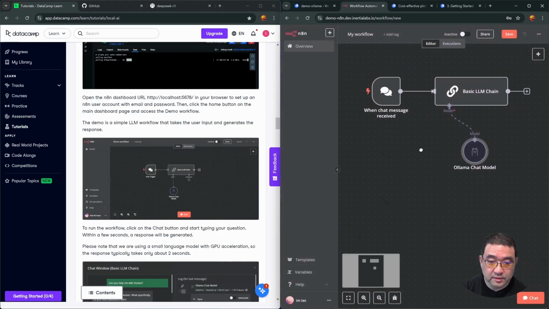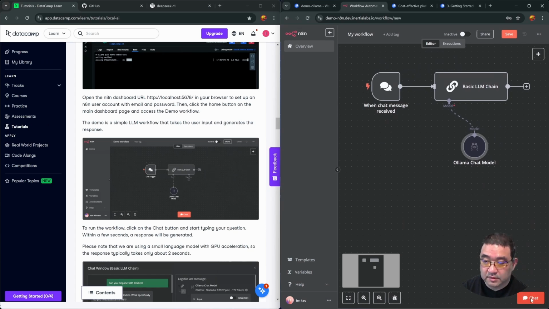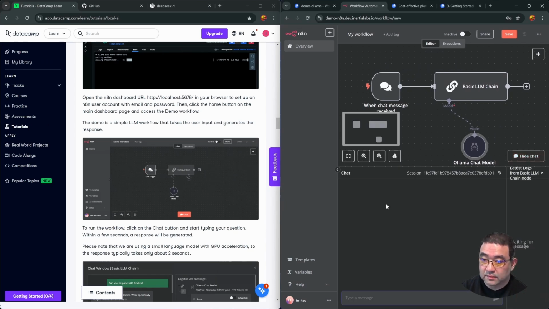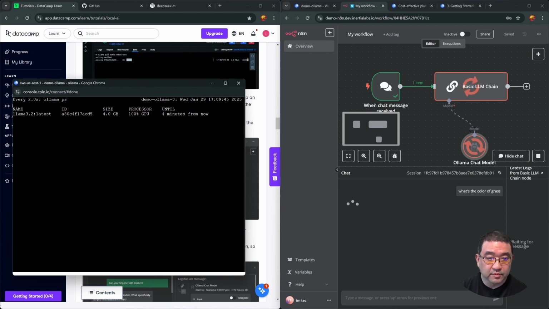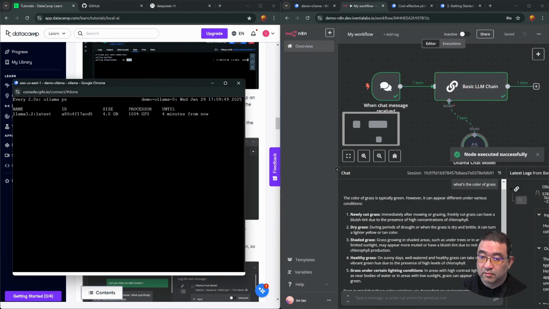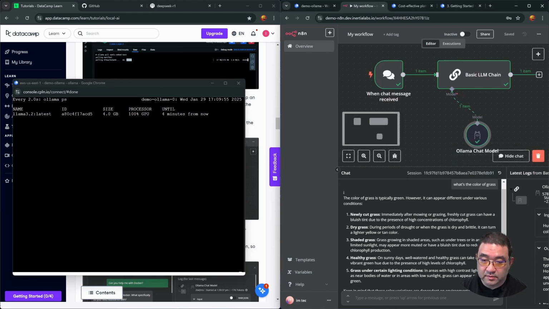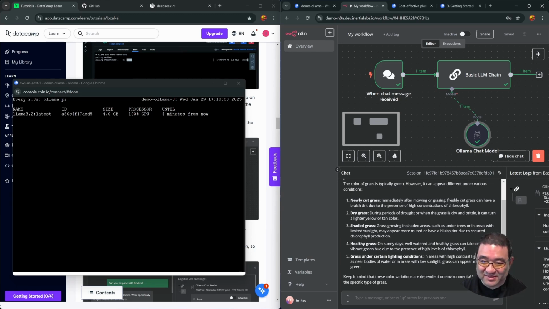Back to canvas. And now we can test the chat. What's the color of grass? Okay, so we're watching the ollama ps, and you can see it loaded the model into the GPU, and you saw the gears spinning here, and the model comes up with an answer. Typically green, so that's fantastic. Great.